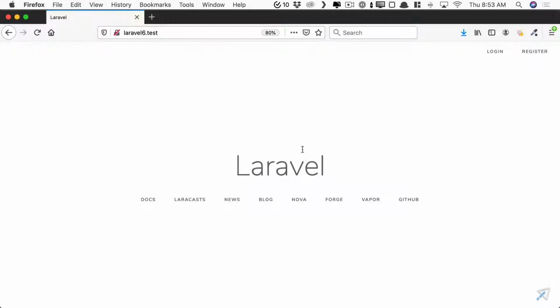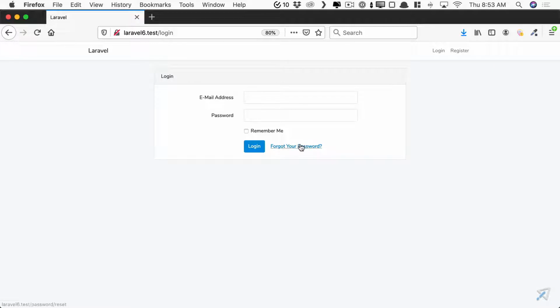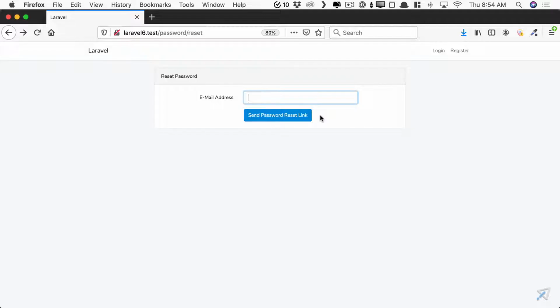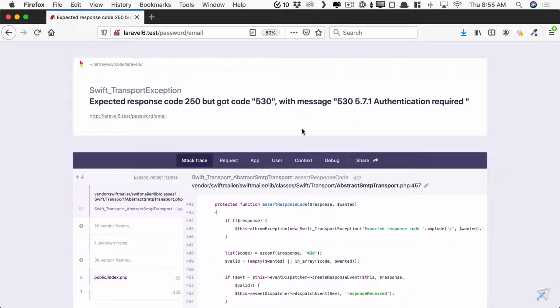Let's go back, and if I log in, we already have a Forgot Password link. So that takes care of the first step. Click Forgot Password, fill out a form with your email address. Now, I'll provide our email address, but I think it's going to fail when we click this. And it does. So notice it's related to the SMTP transport.